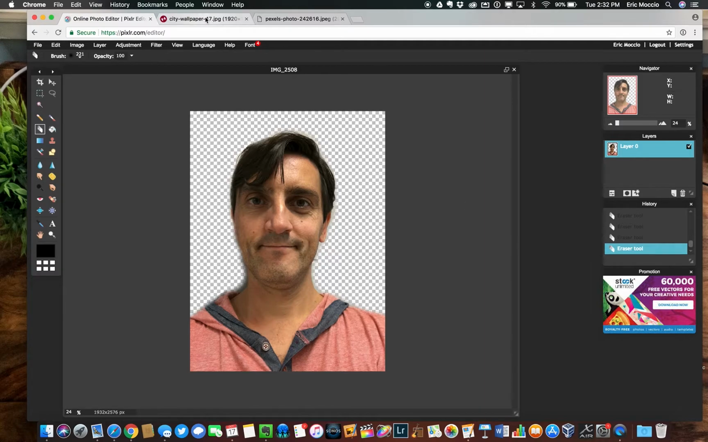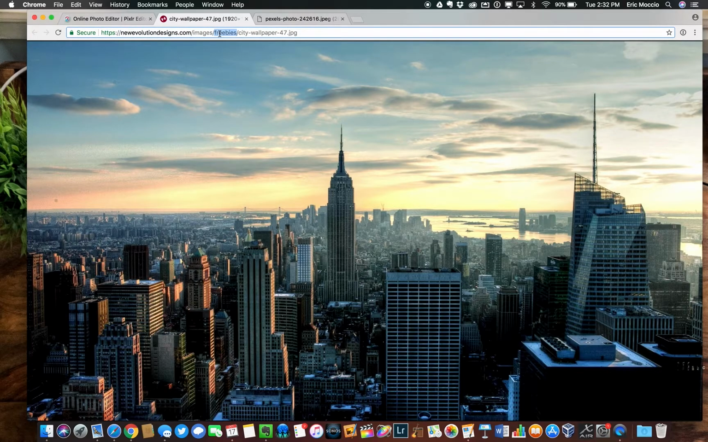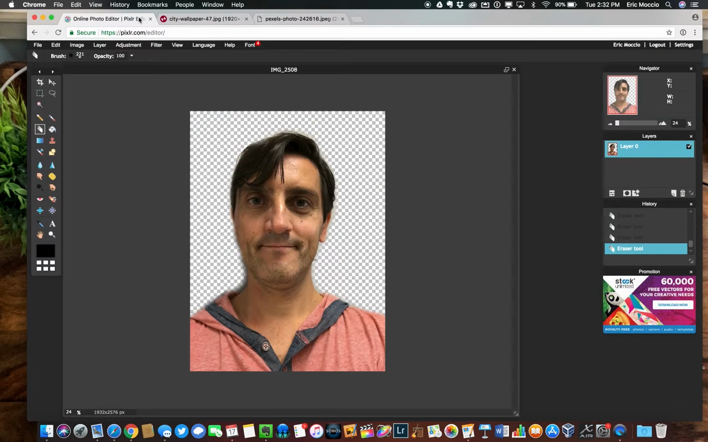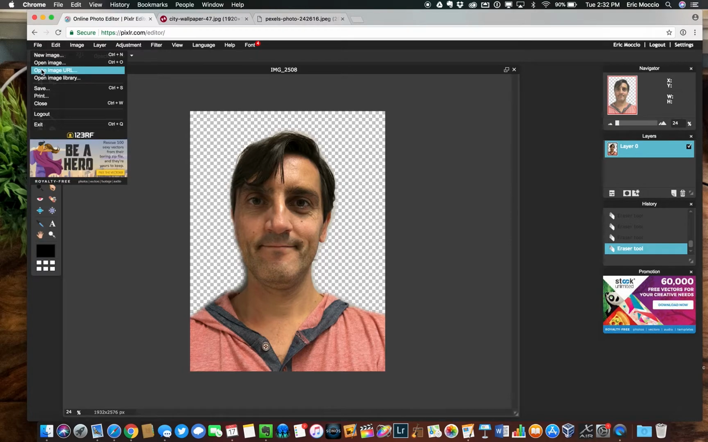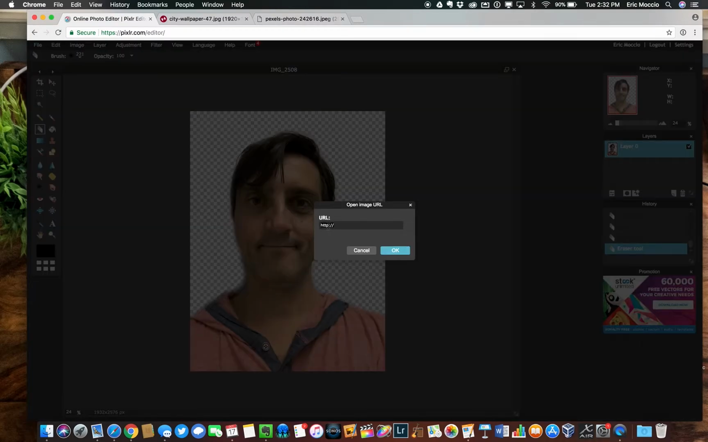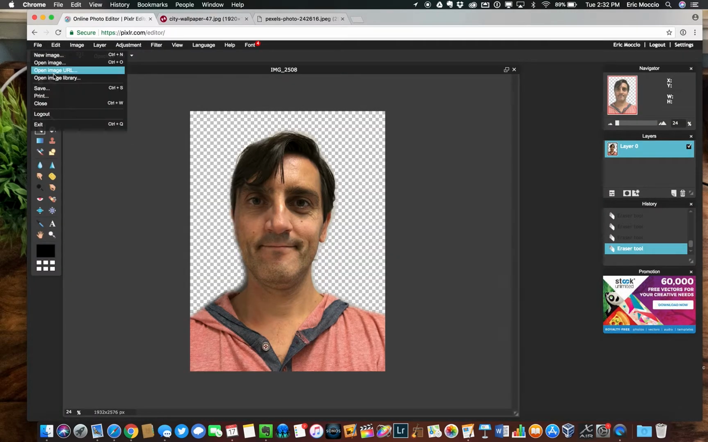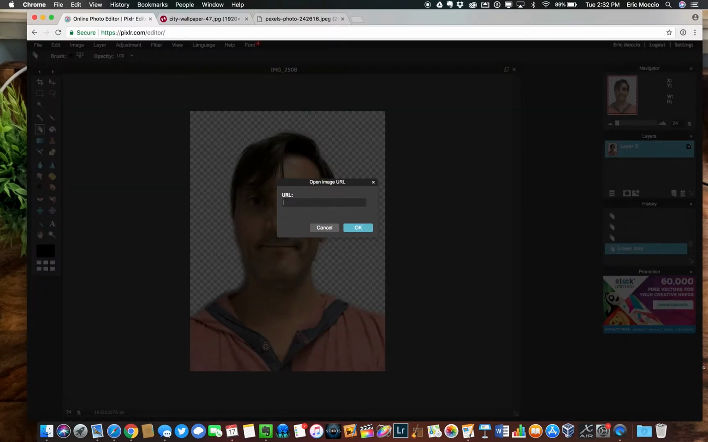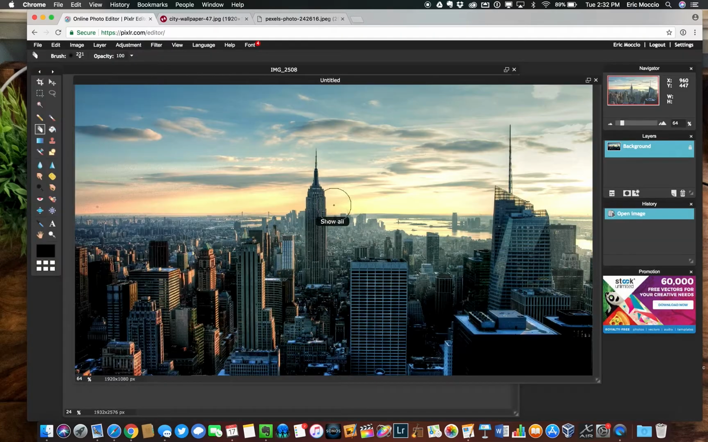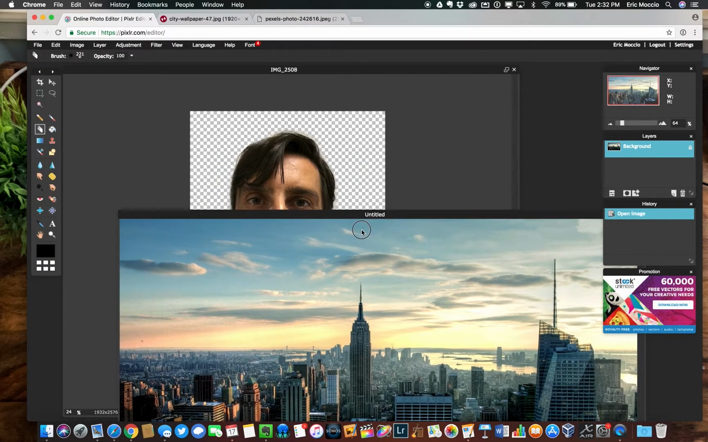Now I need another picture. So I'm going to take this cityscape, for example. I'm going to copy that URL, go back to PIXLR, open up the image URL, and erase that and paste a new one in. It'll load that up, and when it does that, it'll open up a new file essentially. Doesn't seem to be really loading right now. Let's try that again. There we go. And it loaded up this new file, but I need it inside my other one.